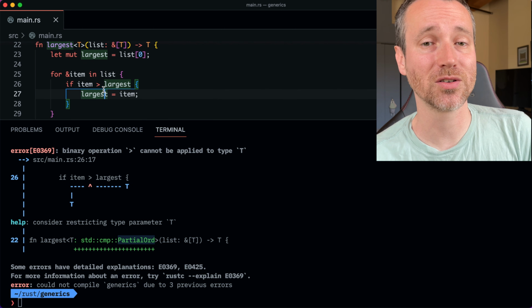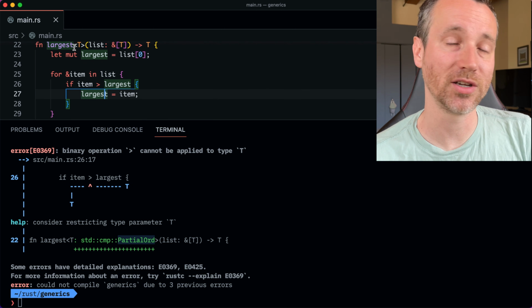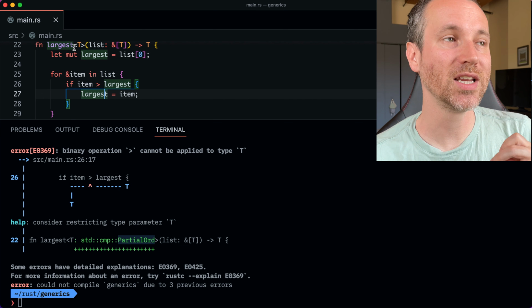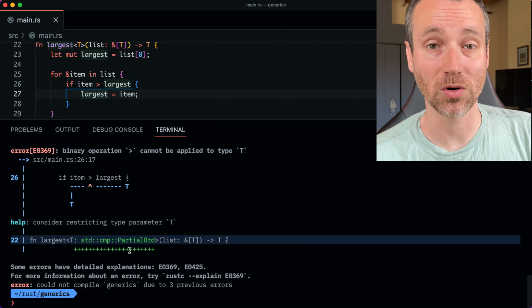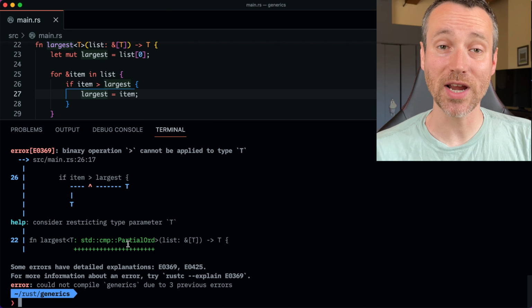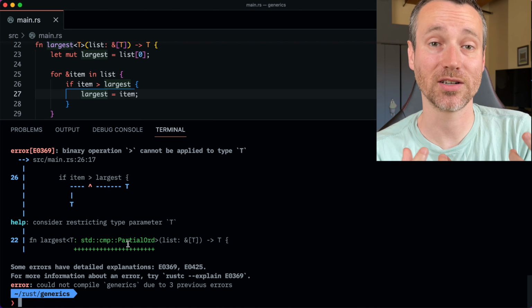So like I32 probably already has that built in, but when you create your own custom data types and try and use them in largest, we need a way to compare them. So they're going to have to use this PartialOrd. PartialOrd is actually a trait. So this is a collection of behaviors that we can tell Rust that our types have.